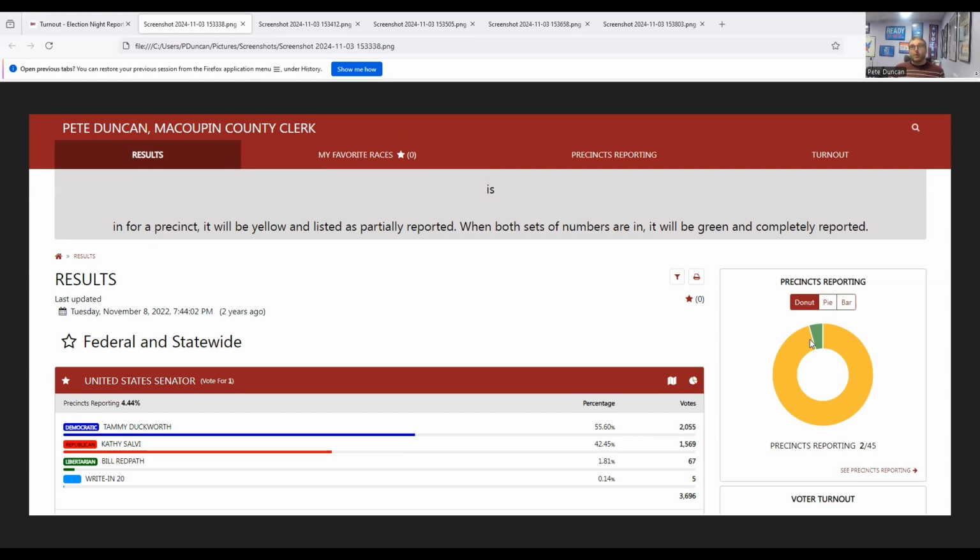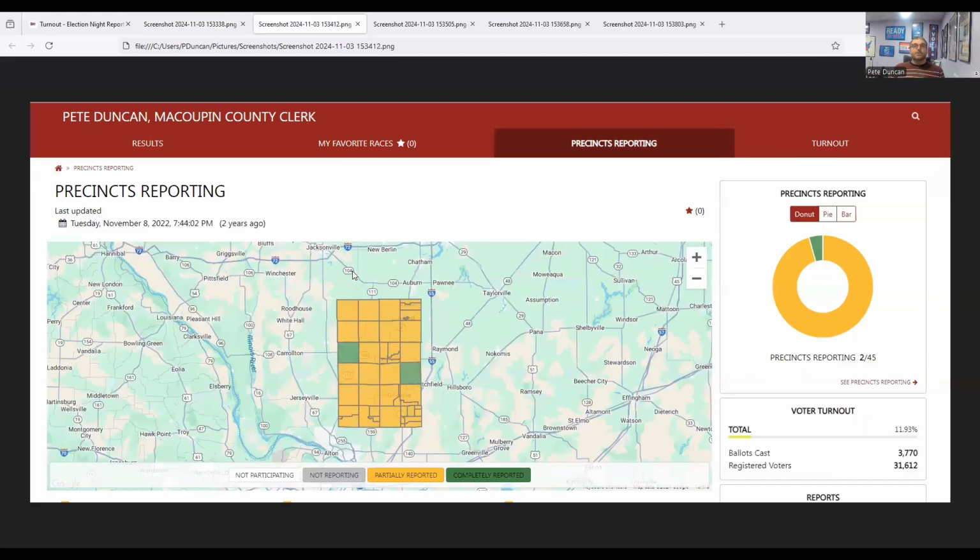If there is only one set of those numbers, let's just say it's taken us a little while to get the vote by mail and the early vote calculated, and a couple of precincts come in, those individual precincts will be partially reported because we have their election day result, but not their early vote and their mail vote. So if a precinct's in yellow, that means we've got one set of the numbers. If the precinct is in green, that means we have both sets of the numbers and it is completely reported for the night. And if you want, up here at precincts reporting, you can click and you will see exactly which precincts in the county have reported and in what status they're in.